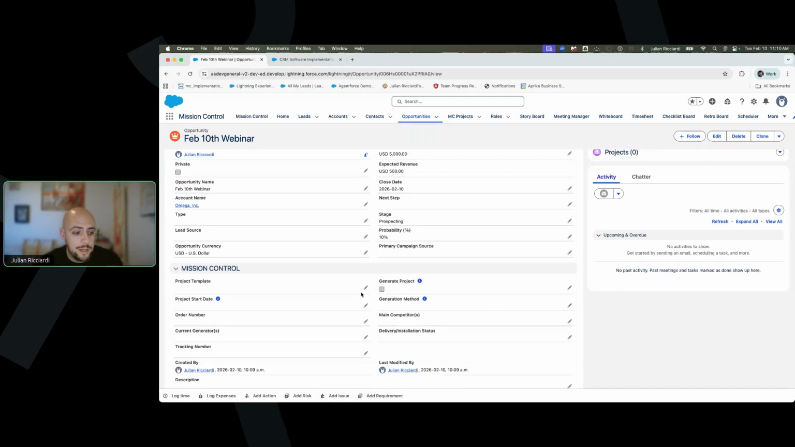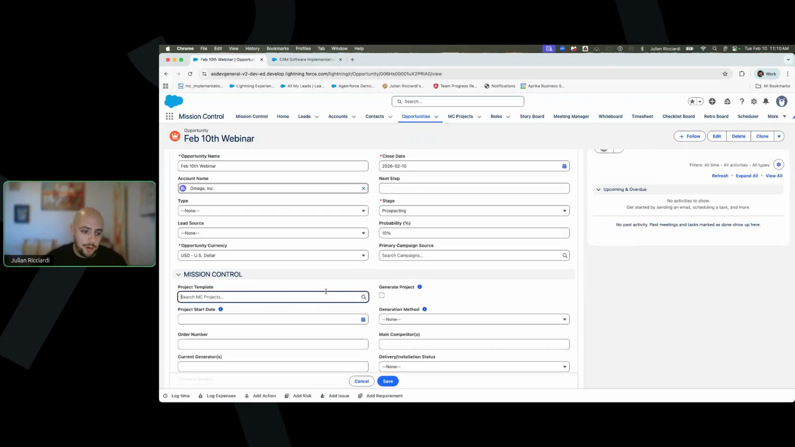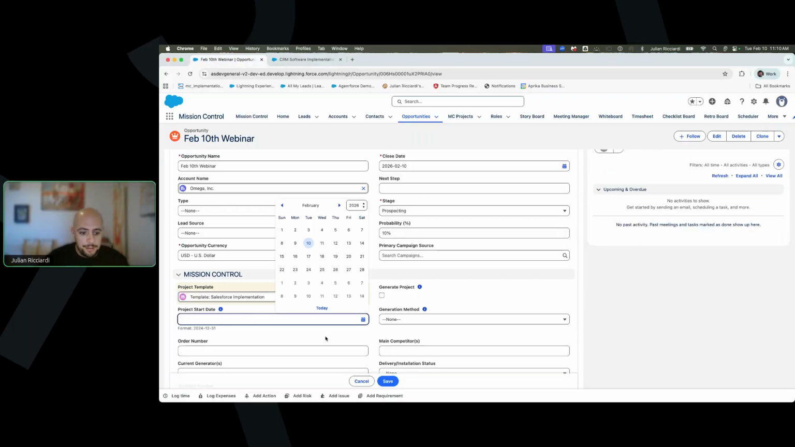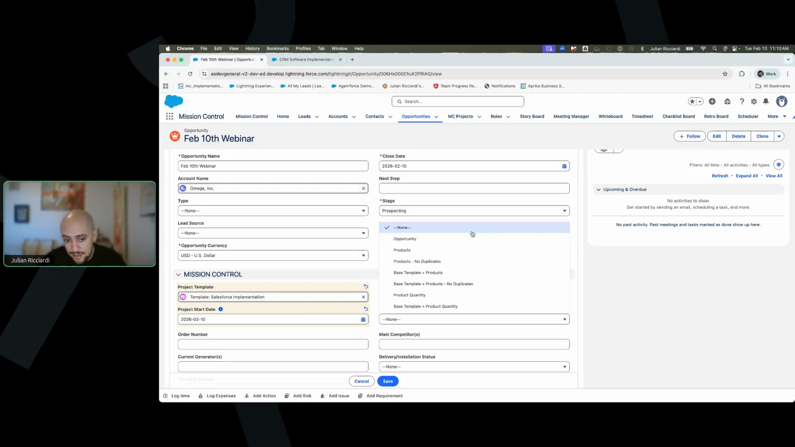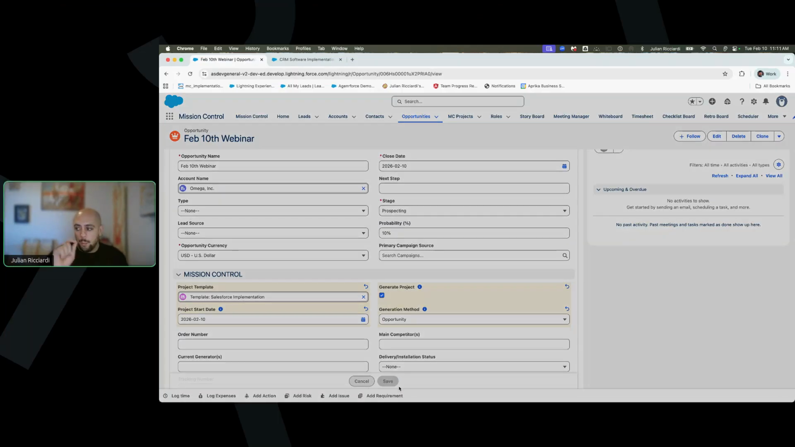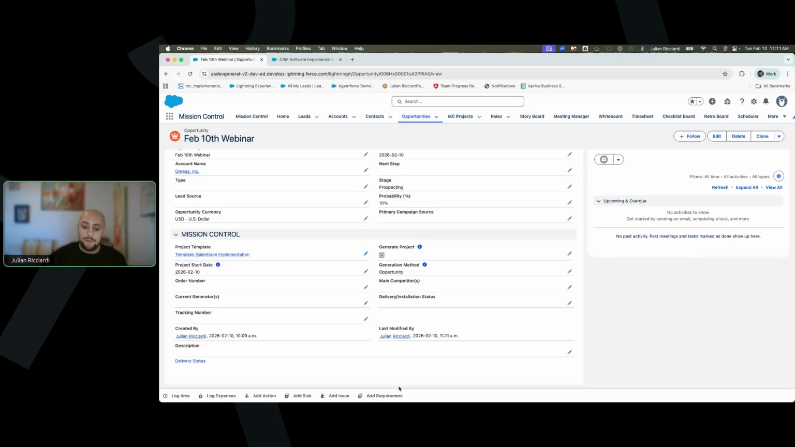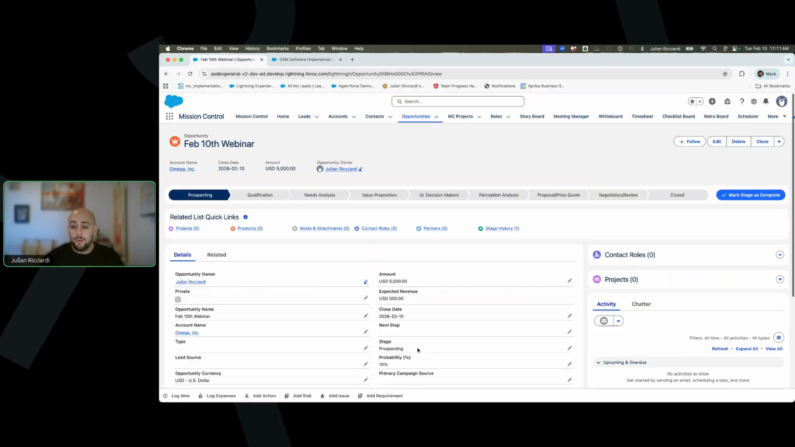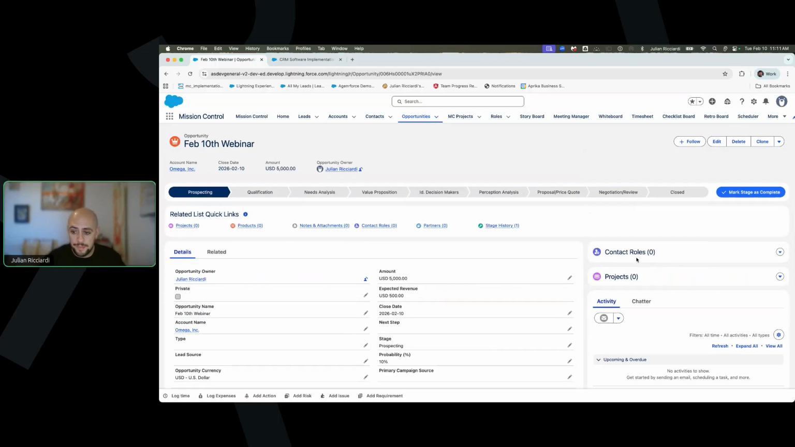What I'm going to do is go in and grab a project template, have my start date be today, generation method. We have a slew of generation methods. I could spend hours just talking about this, but we don't have that time today. And I'm going to generate the project based on opportunity status change. So what's going to be the catalyst here? What's going to be the driver? What's going to be that starting point for project creation is an opportunity status change.